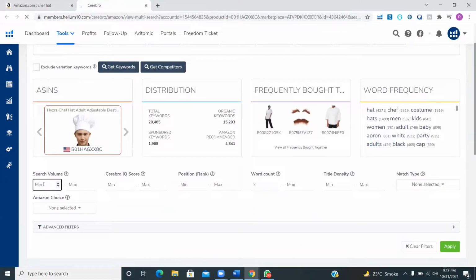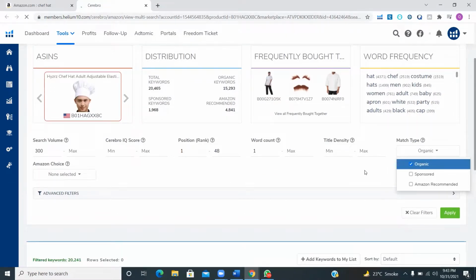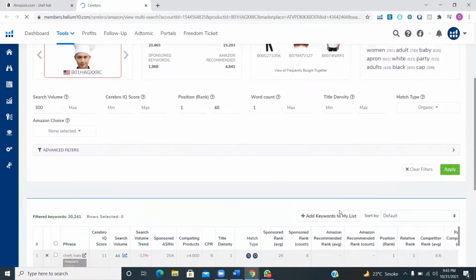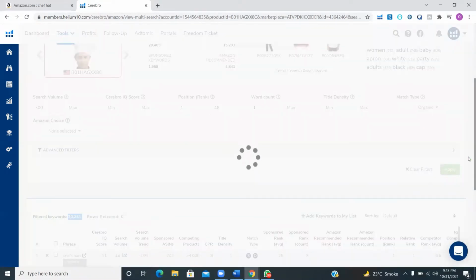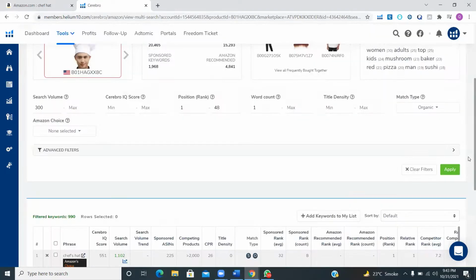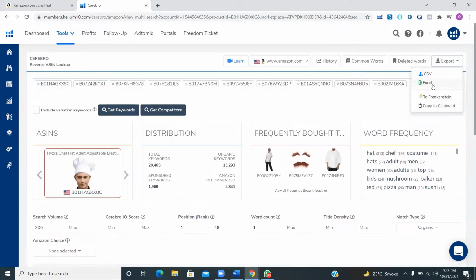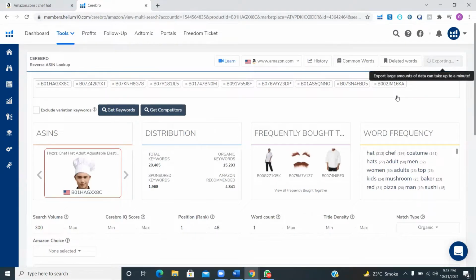I want basically those keywords whose search volume is at least 300. Position rank is 1 till 48. Word count by default is 2, so I change it to 1. And match type should be organic, because I want the organically ranked keywords and not sponsored ones. Right now there are around 20,241 keywords. Let's see after applying the filter how many keywords we are left with. So these are 990 keywords right now. So I'll quickly download the Excel file.